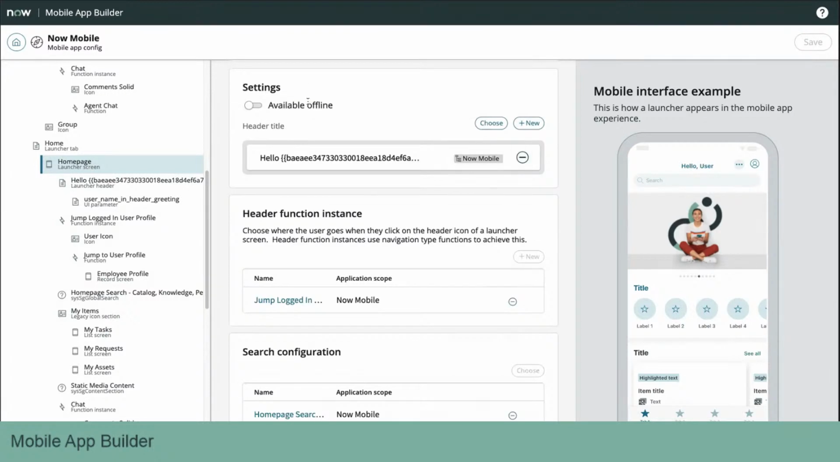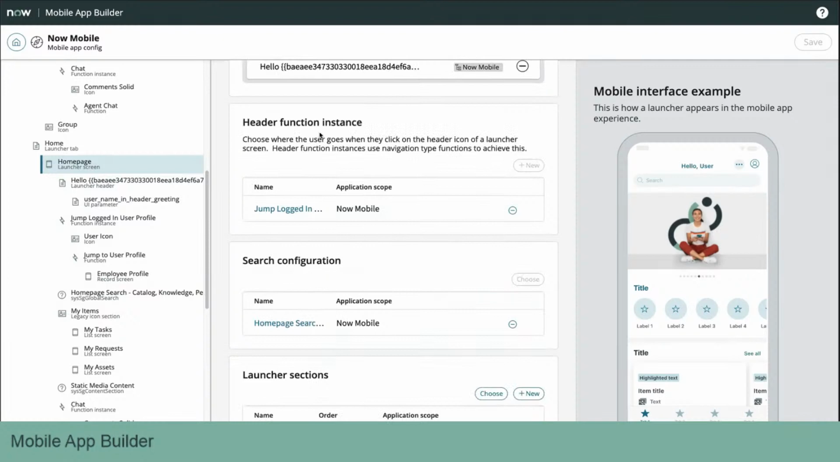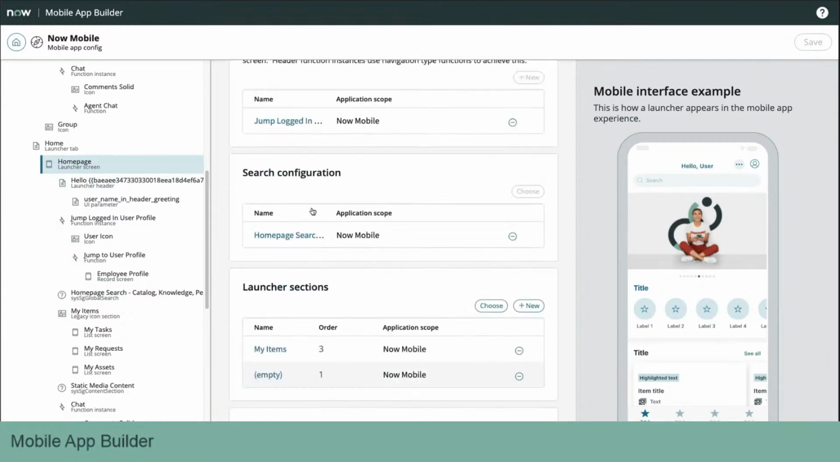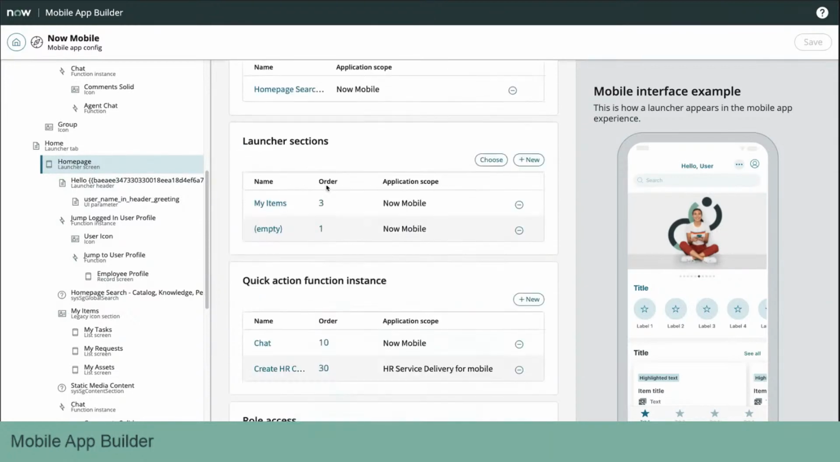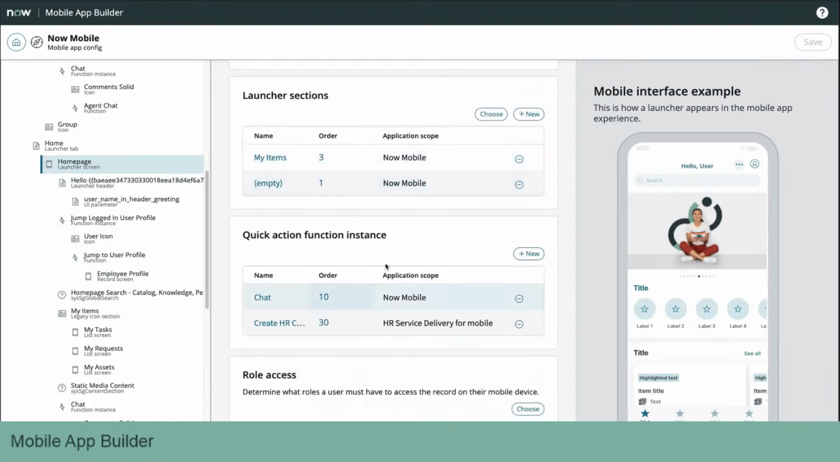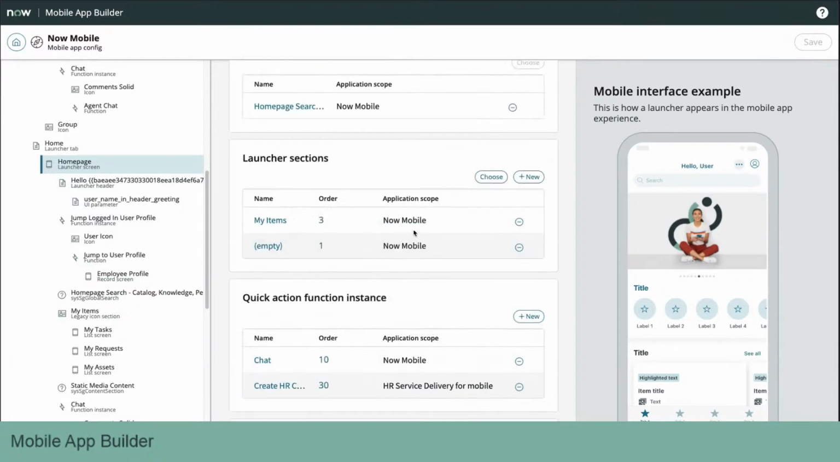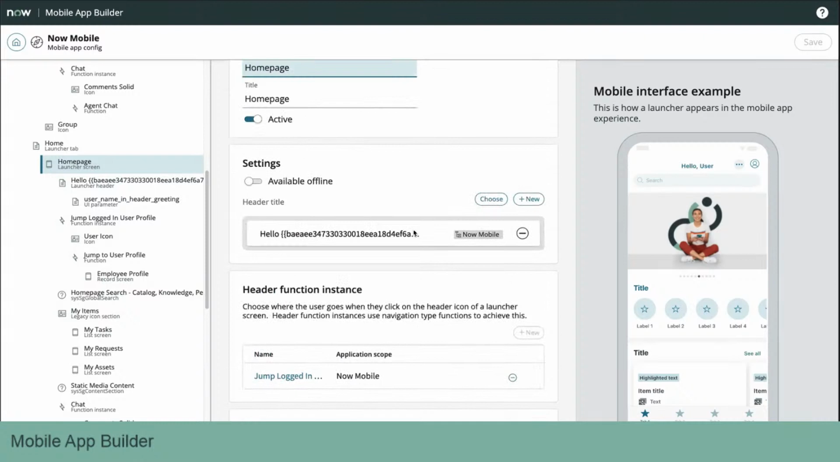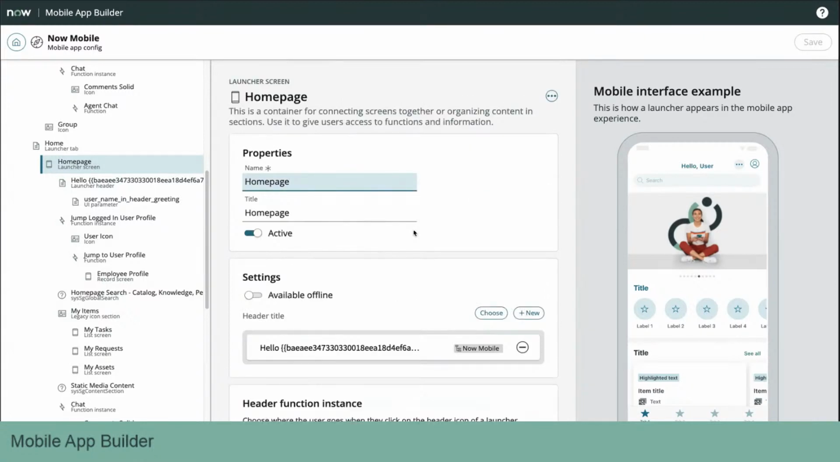In our settings here, I have the ability to make it available offline or not and to add a header title. I can choose my function instances and configure those. I can do search configurations. I can do launcher sections, quick action functions. So all the same things you can configure on that form in Platform UI, you can do here.